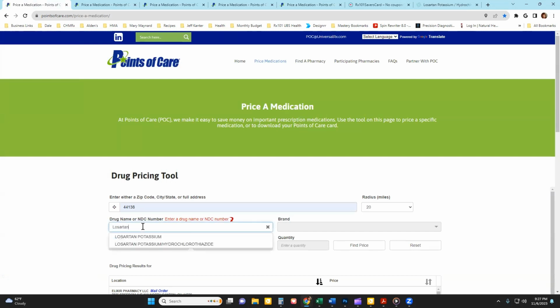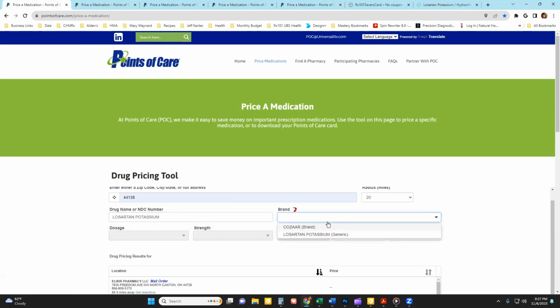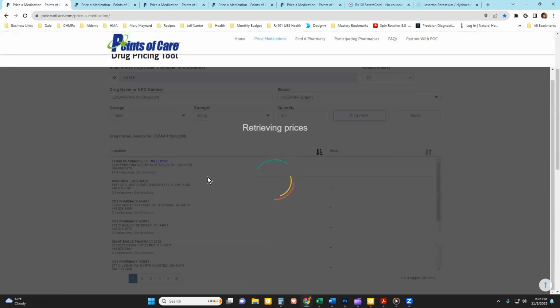And how I copy and paste is I press Control C to copy, Control V to paste on a PC. And so then you go in here and as you notice, in this case, we have brand name and we have generic. So let's quickly push the brand name button and we're going to see what that pricing looks like. So here's 50 milligrams, 90 tablets. So a typical 3-month supply. And let's pull that up.